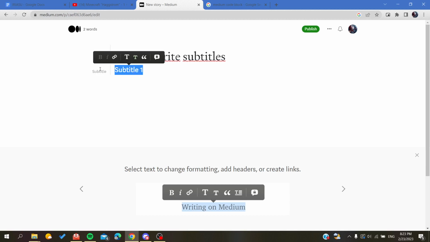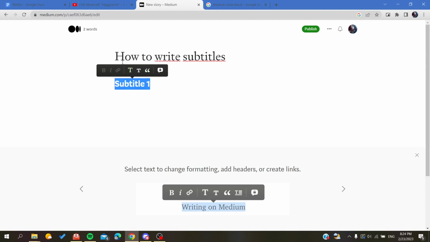So basically those formatting options are what defines your block of writing. So I choose this one as a subtitle. If I click on the quotation marks, it will be considered as some quotes. And if I click on this one, it will become a title again, and it will become bold and big.